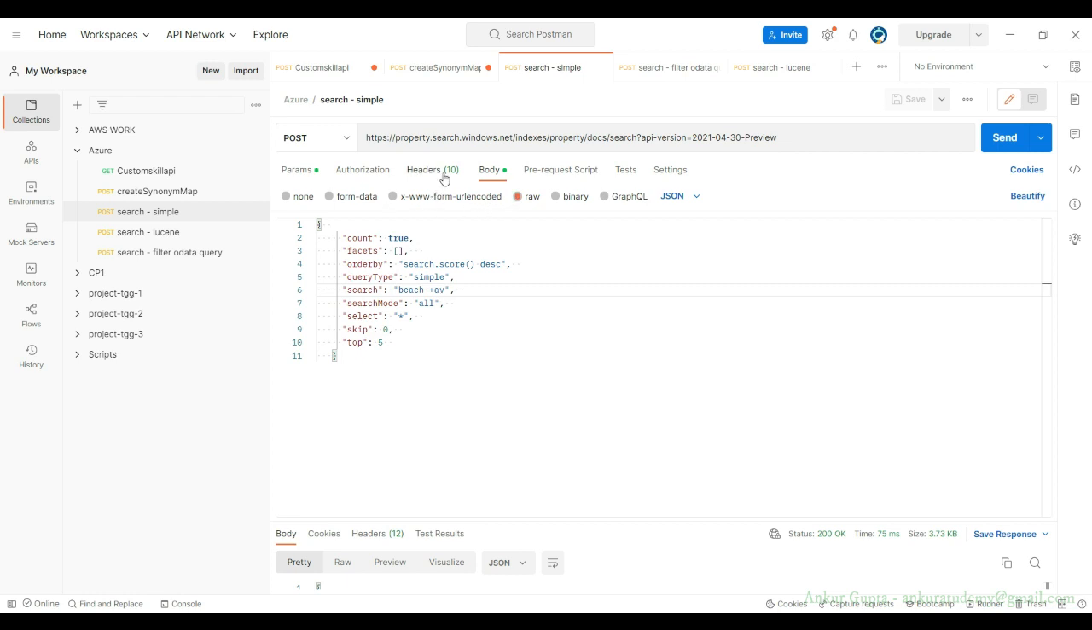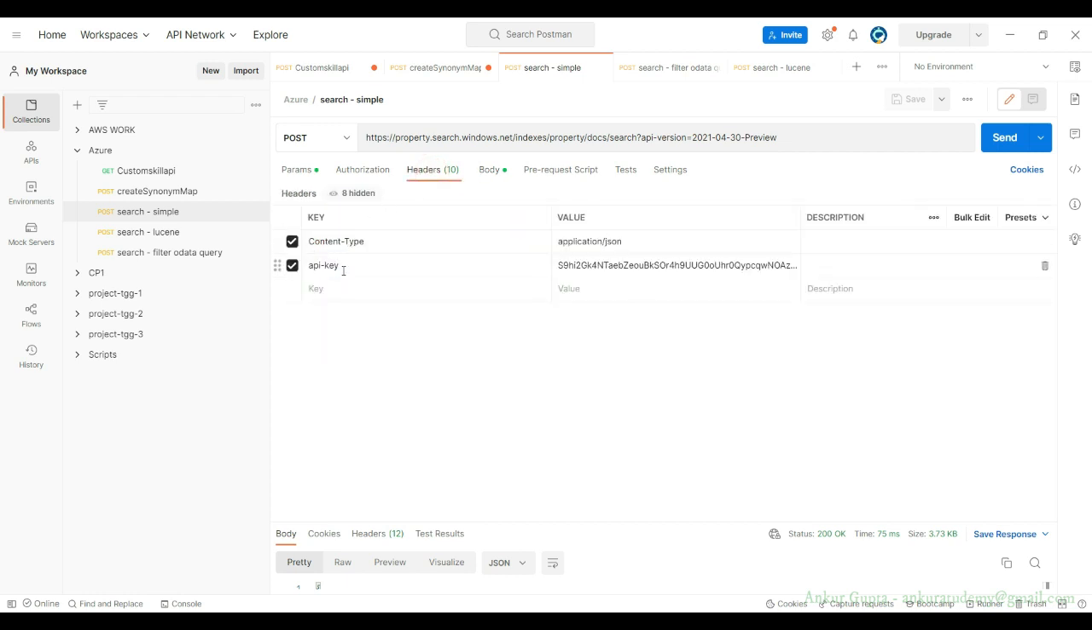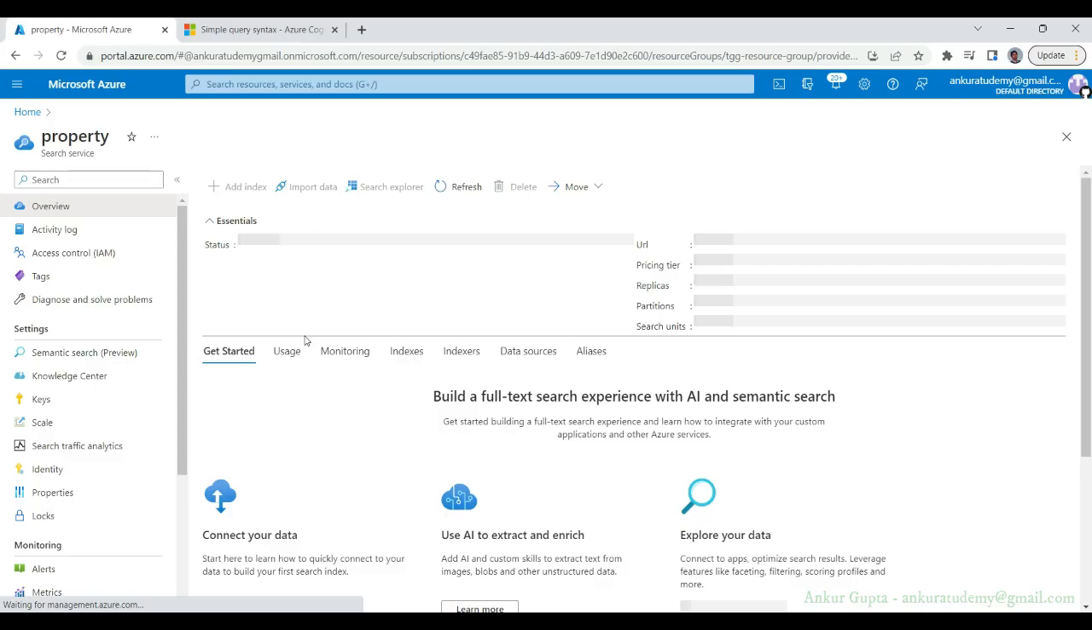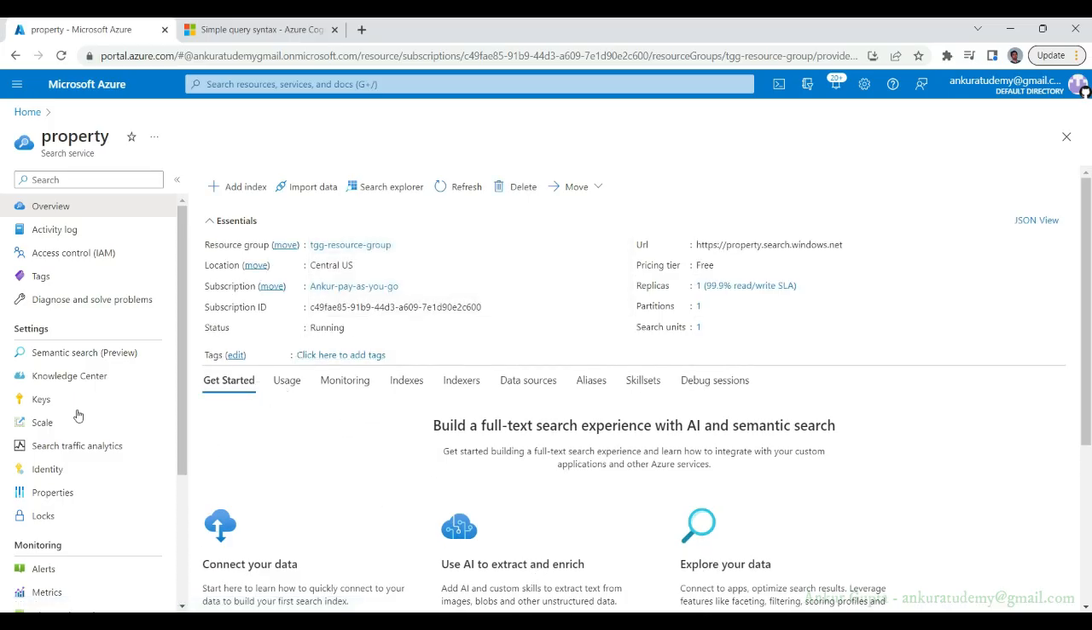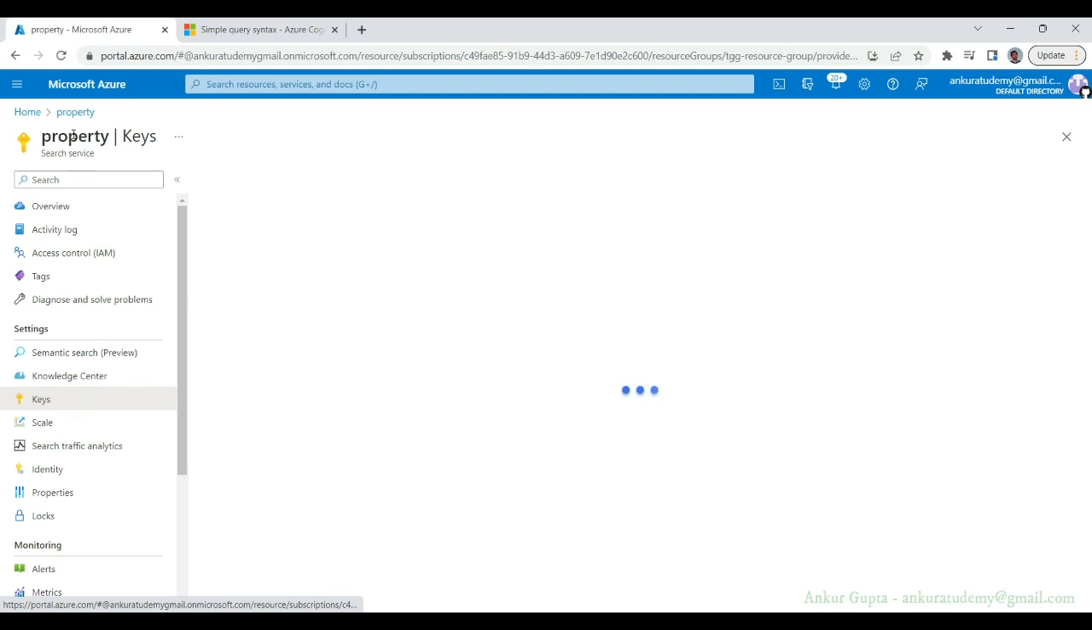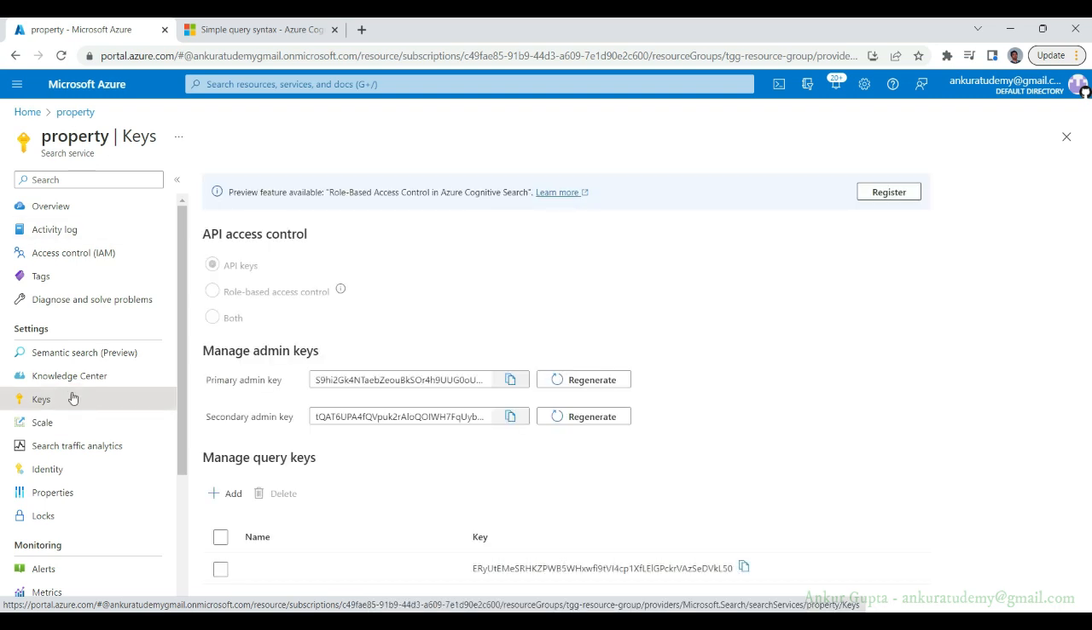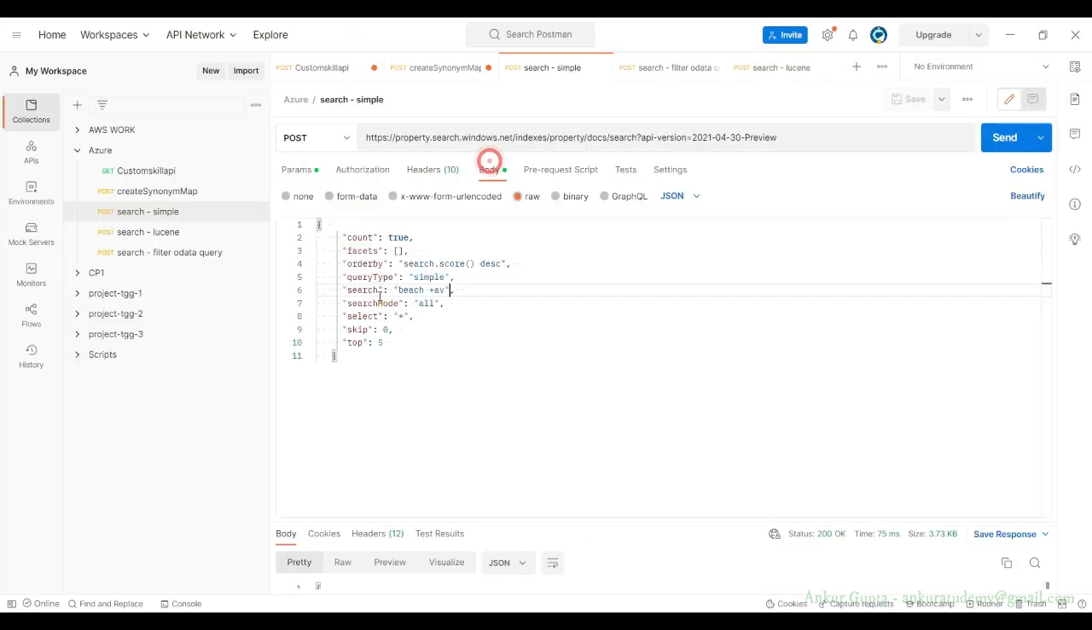And then in the end, we need to put an API key. I've put my management key here, but if you want to put a read-only key, you can go back to your search service, go to keys, and then under manage query keys, you can add another key and use that. So these keys under manage query keys have read-only access. So a simple search query example is ready.